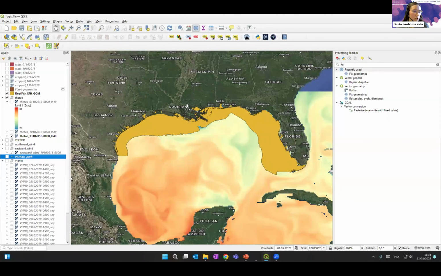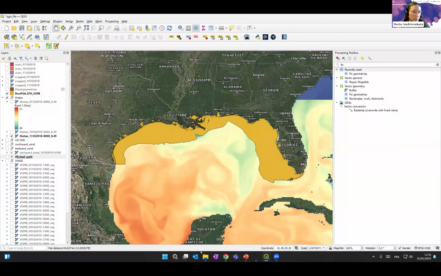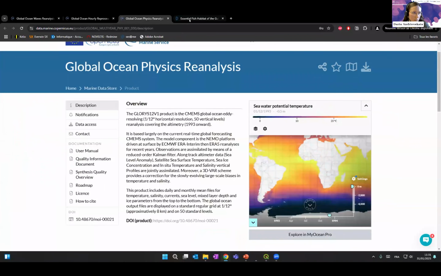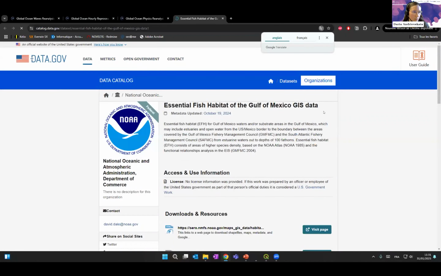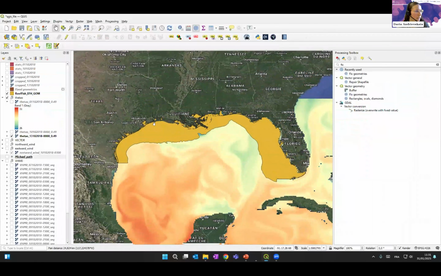So we decided to look at how temperature there changes to see if seawater temperature changes. Of course, it can influence fish habitat. They can start to migrate from or to this area. And this polygon is provided by, let me just see very quickly, yes, it's provided by this site, by NOAA. And yeah, you can use it too.